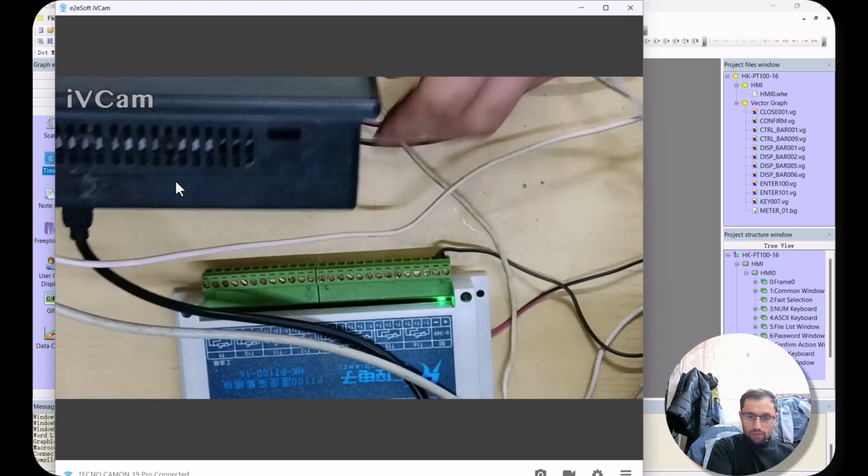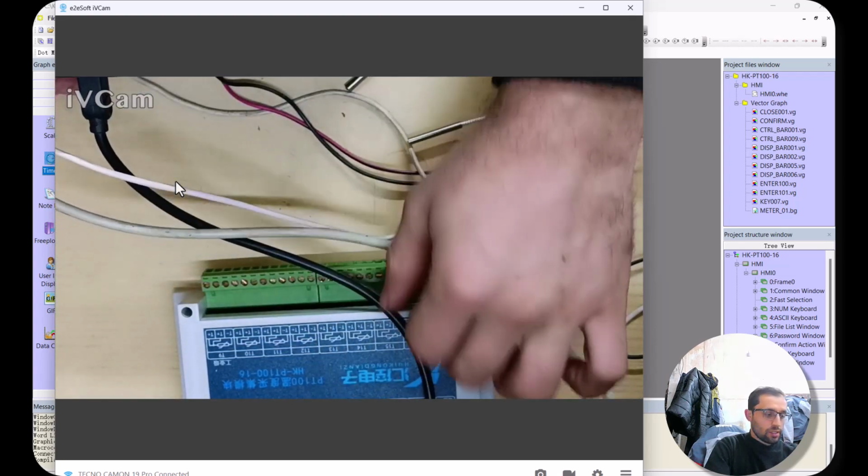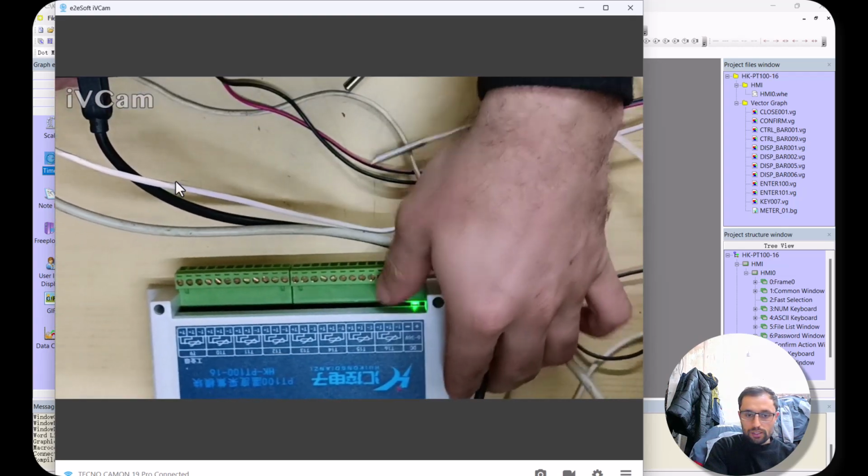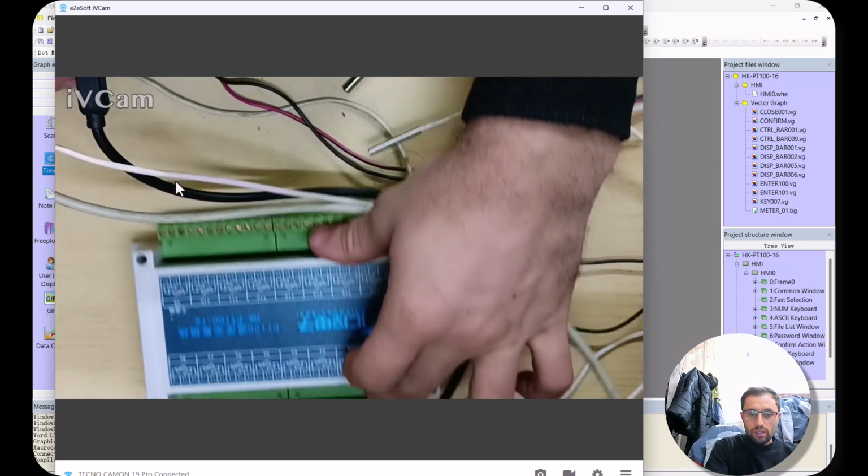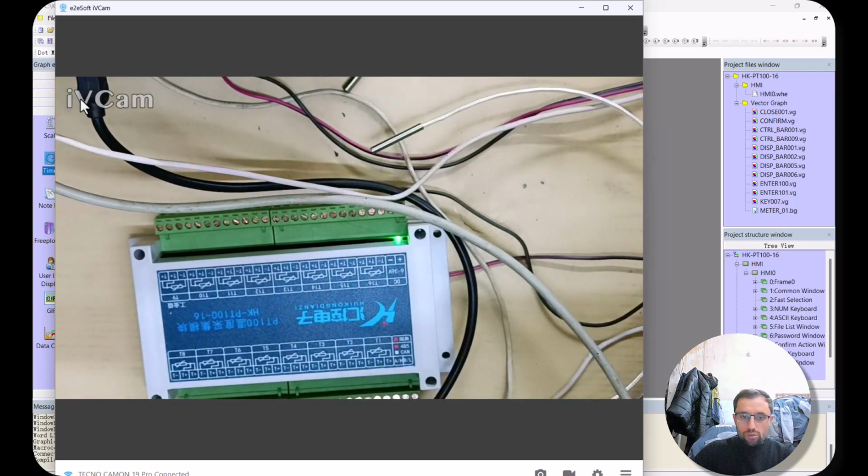So this was about this 16-channel temperature transmitter module, and we saw how to read it with the HMI and how to write these values inside the PLC. Here we use a Kinco HMI and also a Mitsubishi PLC. So this was about this module, and thanks for watching.